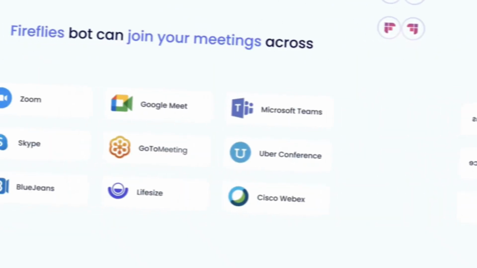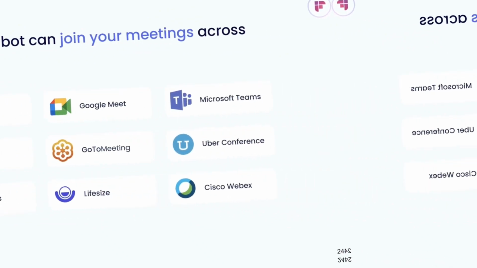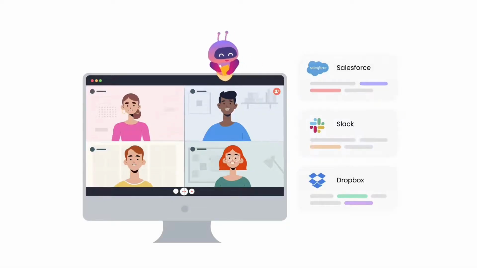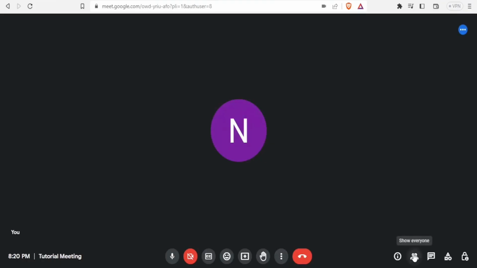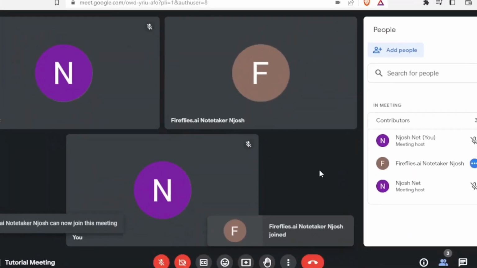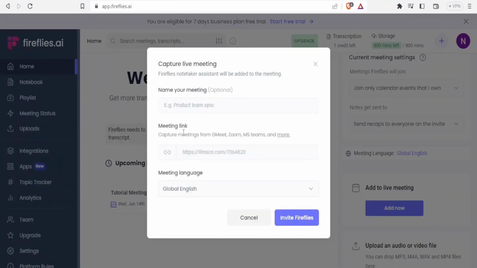It integrates with leading web conferencing platforms like Zoom, Google Meet, Webex, and Microsoft Teams, making it accessible to teams worldwide. Transcribing meetings across various video conferencing apps, dialers, and audio files has never been simpler. Firefly's captures both video and audio, generating accurate transcripts within minutes. No more worrying about missing important details during your meetings.